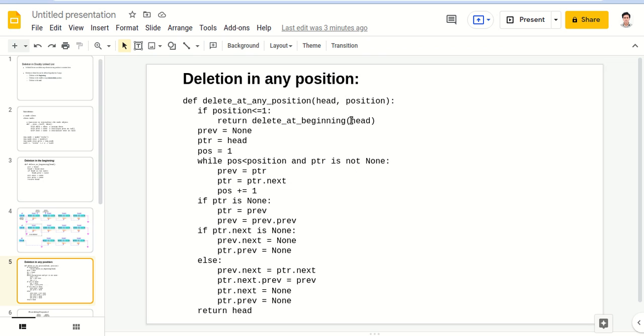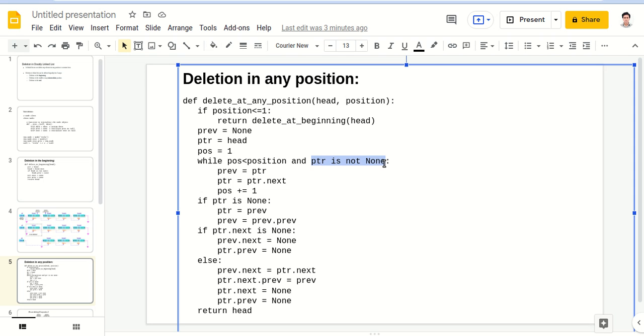If suppose we give a position which is larger than the size of the doubly linked list, then it will come out because of the breaking of this condition. And if the position is less than or equal to the size of the linked list, then it will break out because of this condition. Okay.